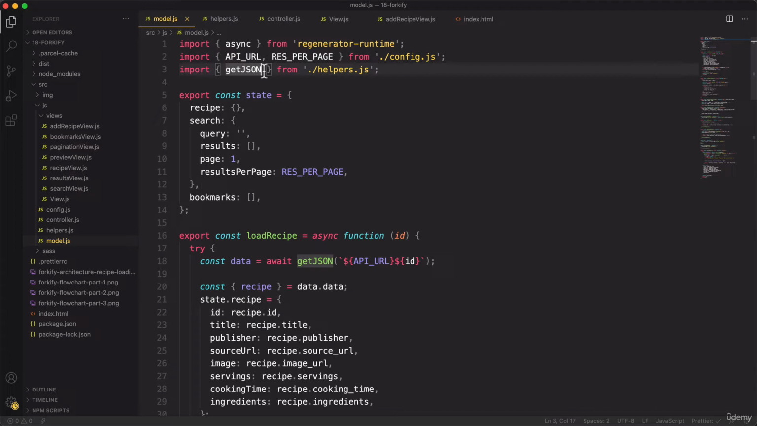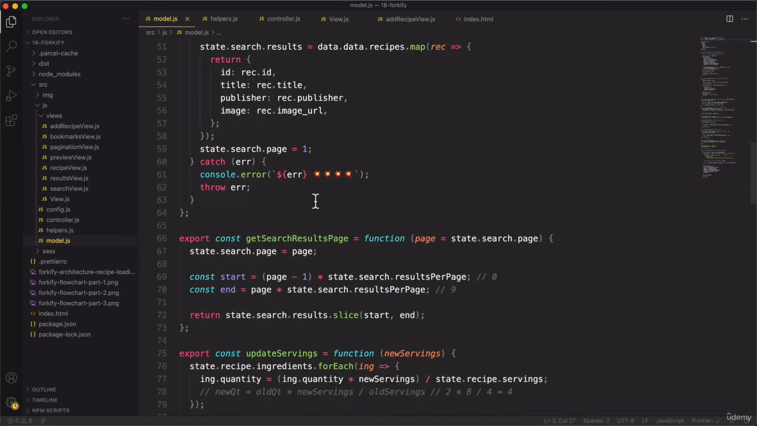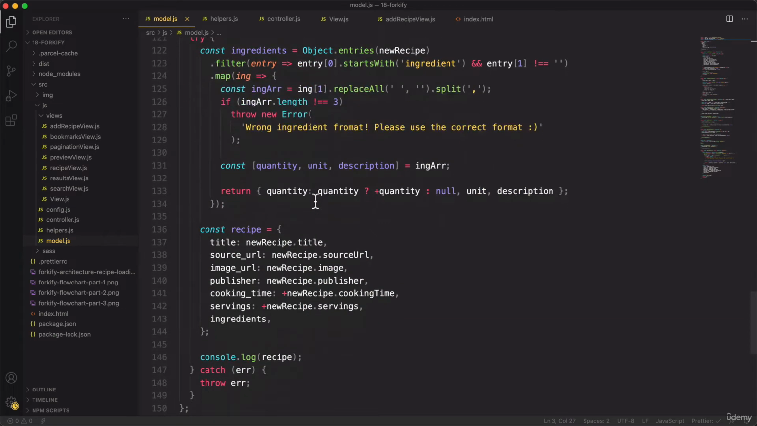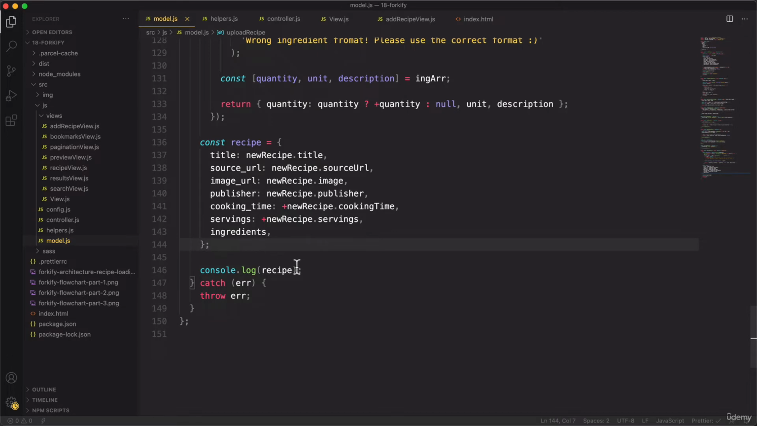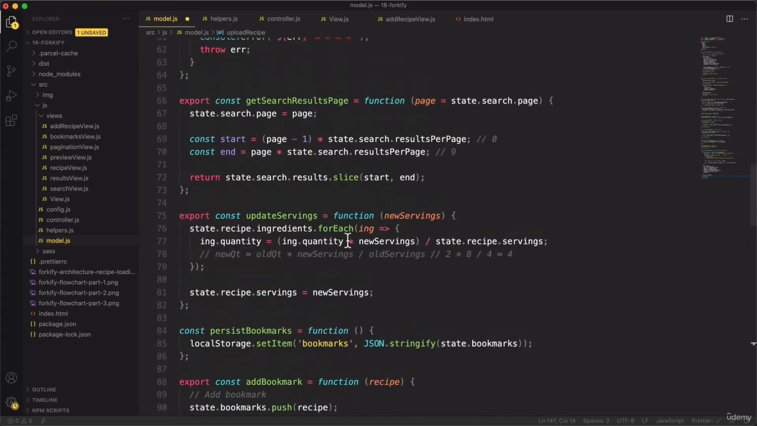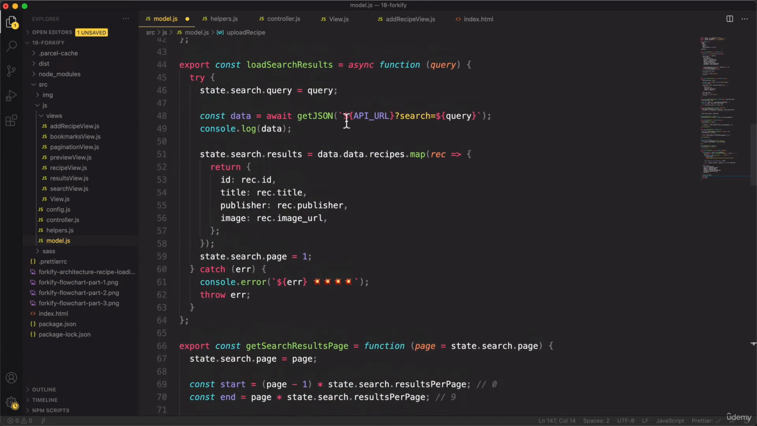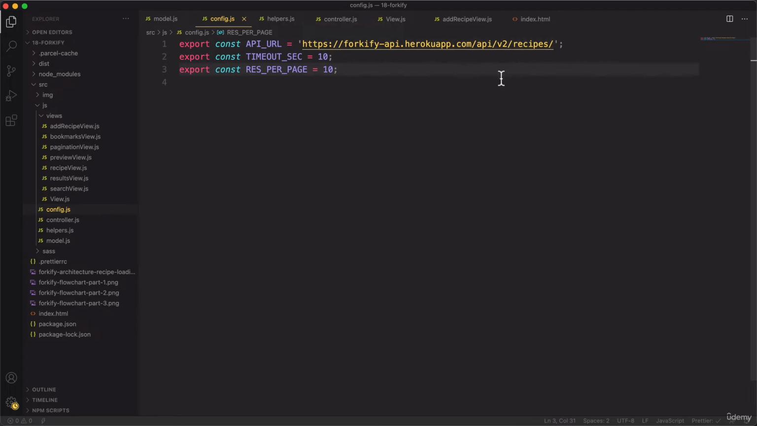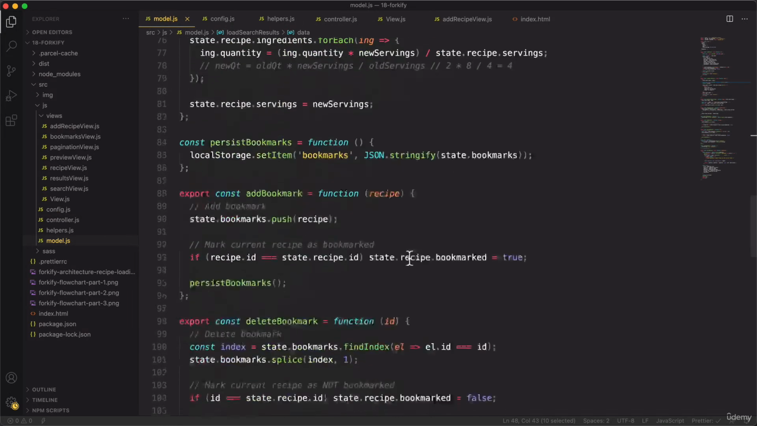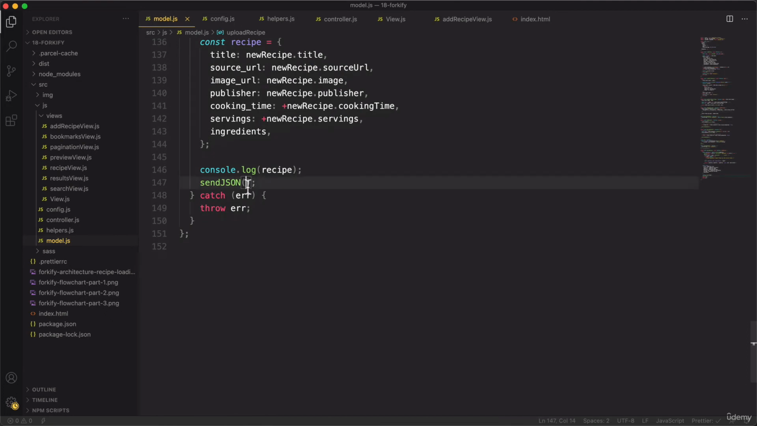So here we now need to import the sendJSON function. And so now let's use our newly created function to create the AJAX request. So sendJSON, and now the URL of the API. And actually, we have that stored somewhere. So that's this URL that we have in the config, right? So /recipes, but that's actually not all, as we will see in a second.